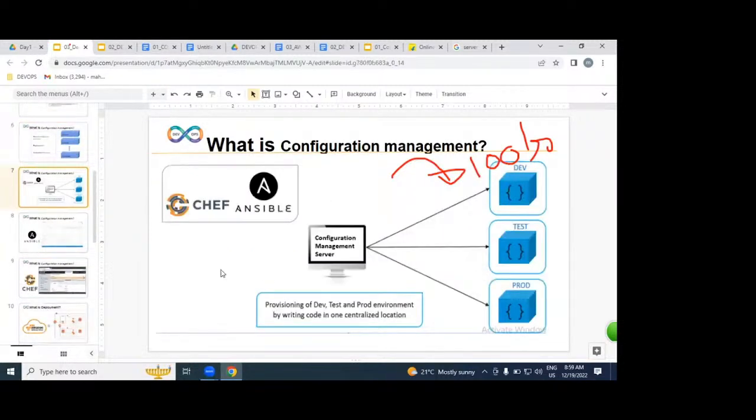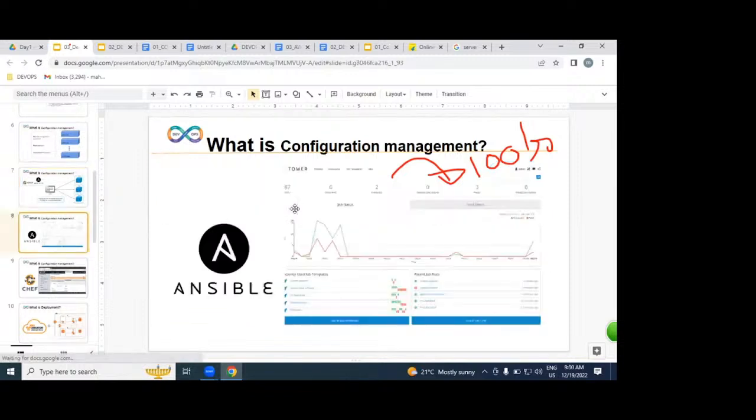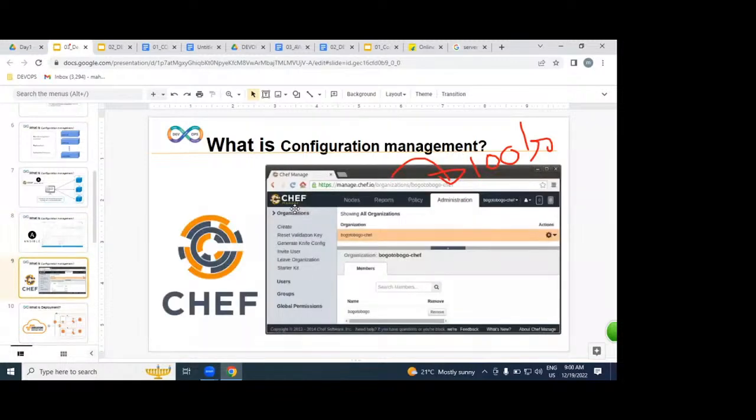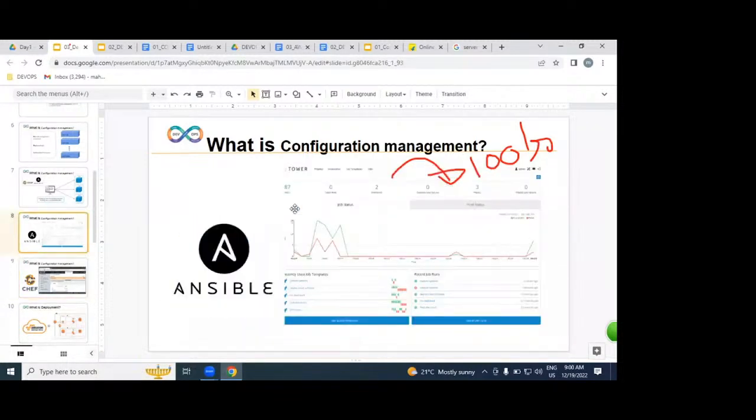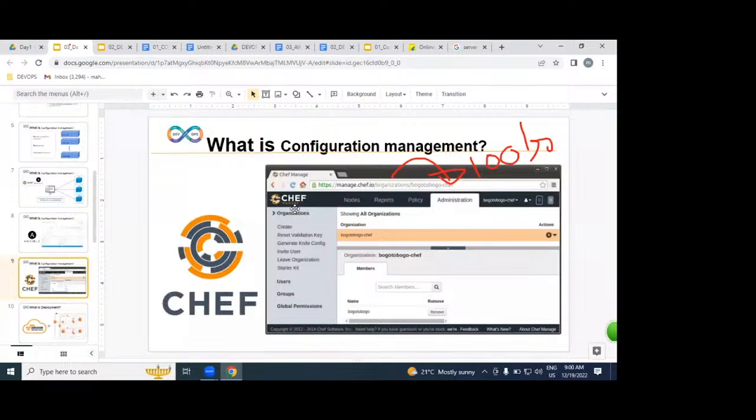It supports Ansible and Chef. With the help of configuration management, we can automate n number of dev environments, testing environments, and production environments. We are going to learn one push model and one pull model. Ansible is a push model. Chef is a pull model.